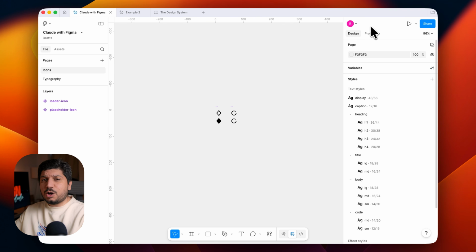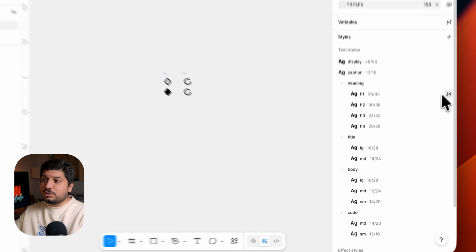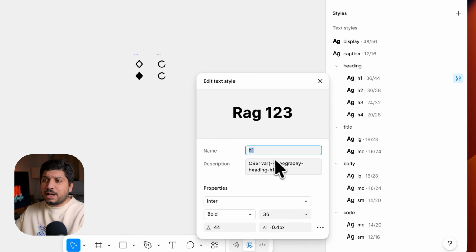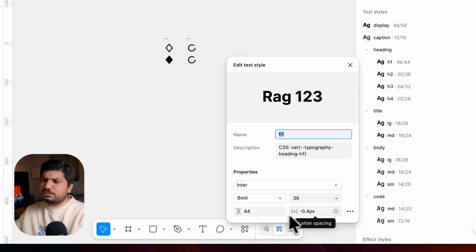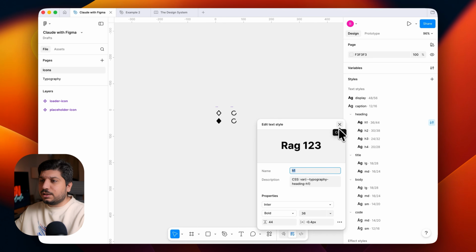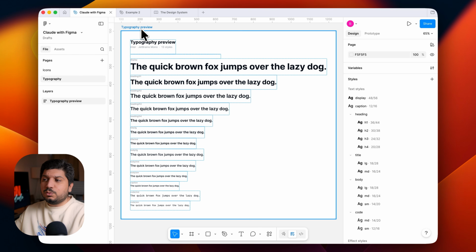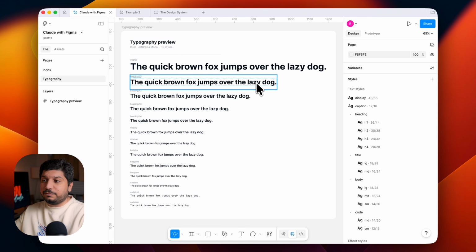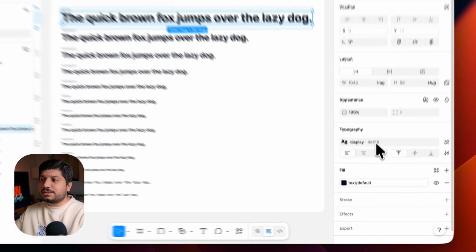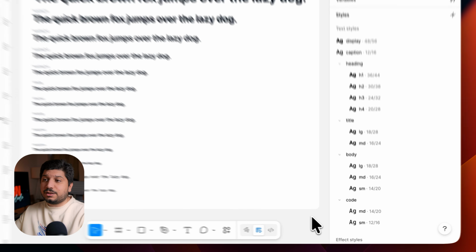Another thing that I asked in the prompt was to create text styles and map typography variables to it. And it looks like it has created text styles for all different type scales, but it didn't map the properties to the variables. But that's all right. We can forgive this. And finally, I asked it to create a typography preview in a new typography page. And look at that. It has created it perfectly. And if I select this one, I can see that it is using the correct text styles and variable tokens. So for this job, I think Claude did an amazing job.